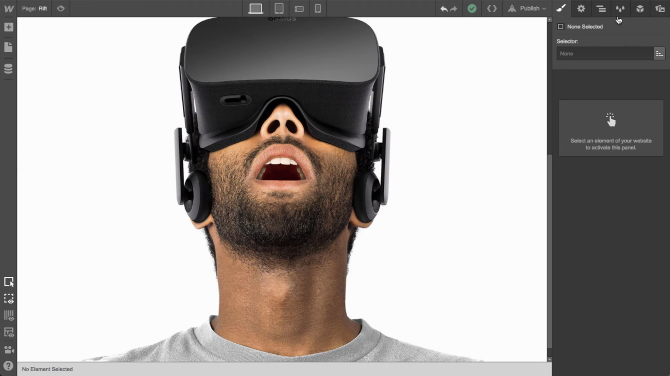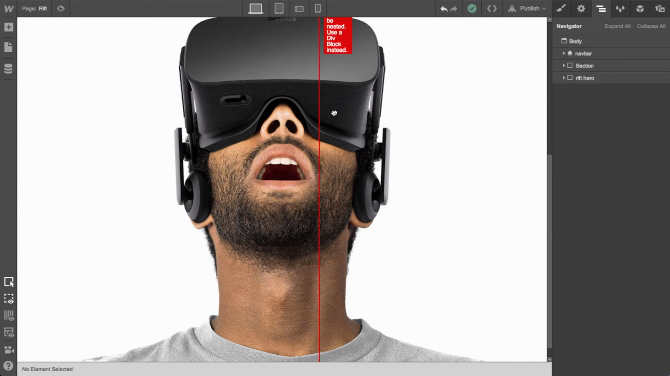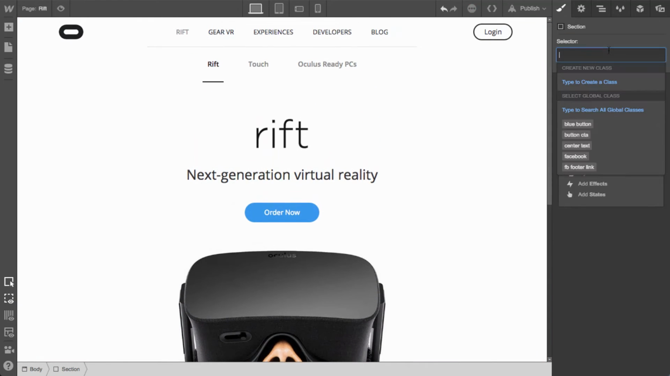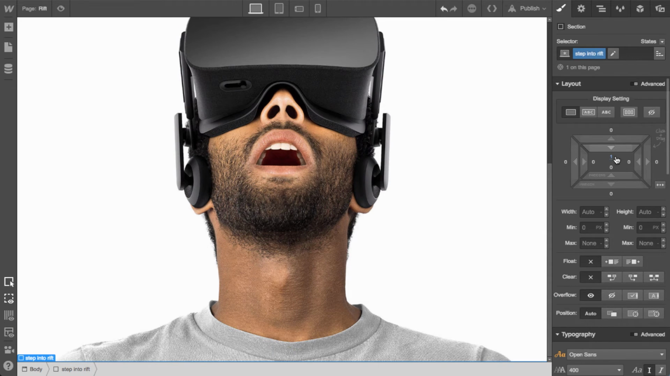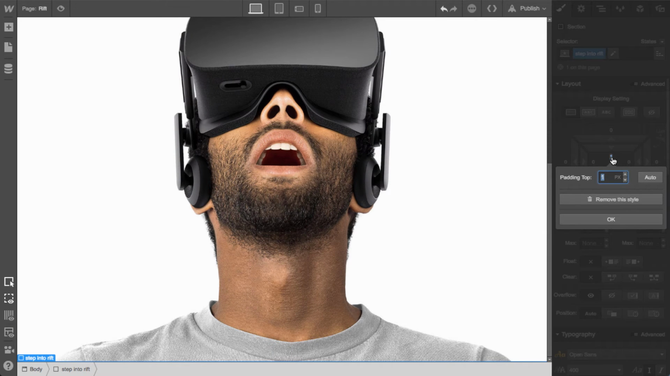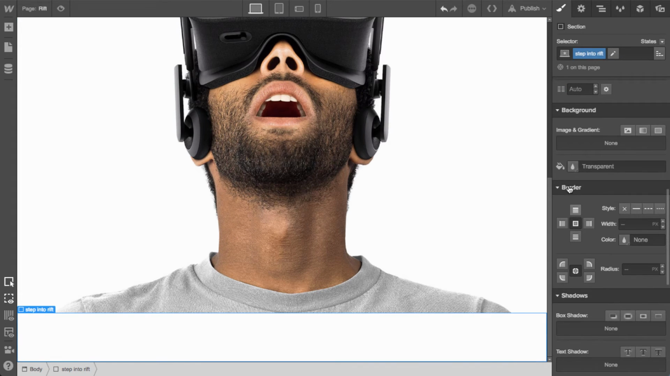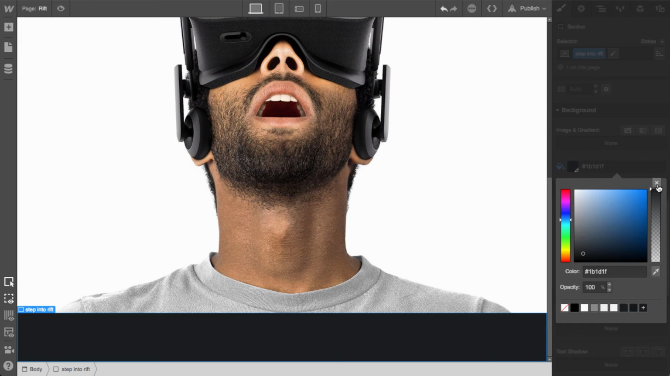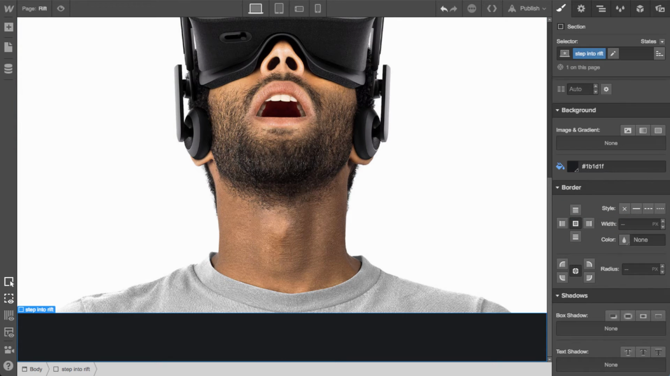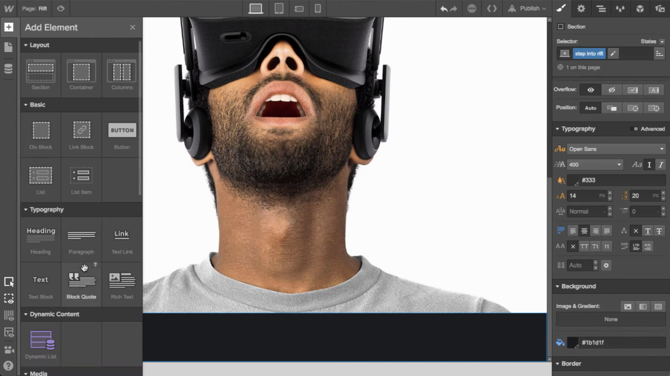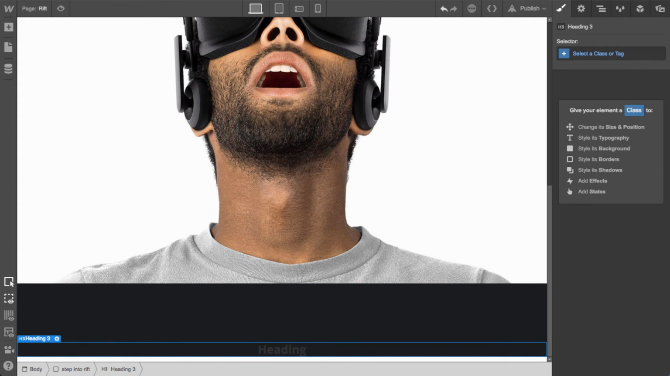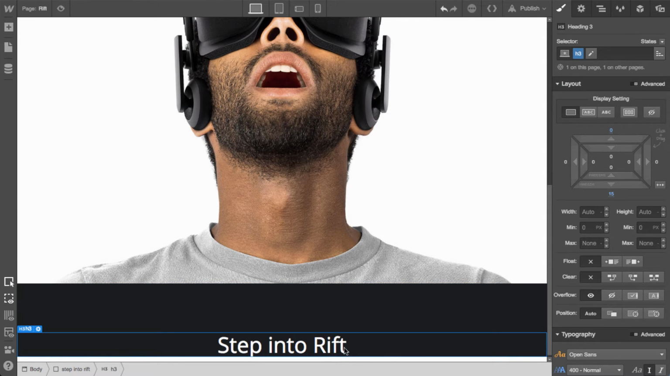Alright, moving on. Let's go to the next section, which is going to be black. So let's go ahead and drag that in. I'm just going to name that section Step into Rift. Give it some padding at the top. We'll say, let's go 100. And let's give a background of black. And now we need to add in some text. I'm thinking everything's centered here too. So let's go ahead and center the text. Let's do an H3. And we'll call it Step into the Rift. H3. Boom, Step into the Rift.